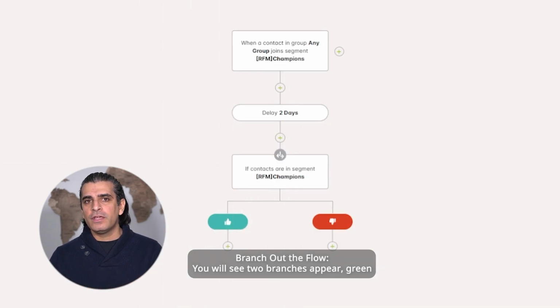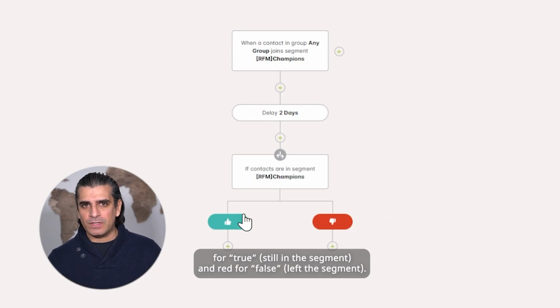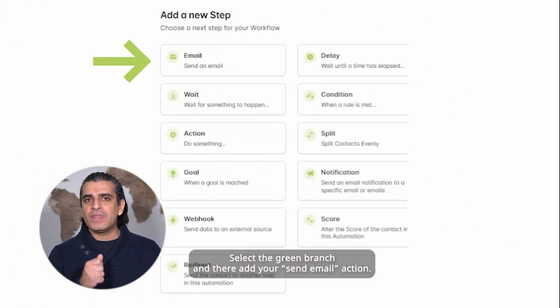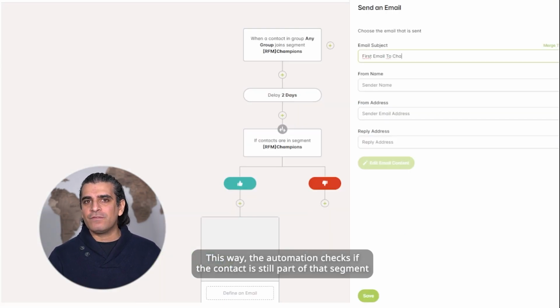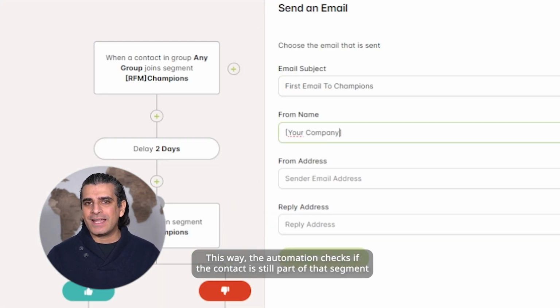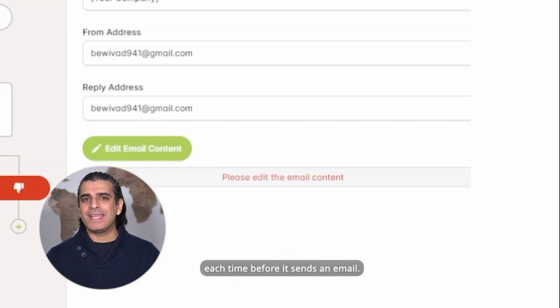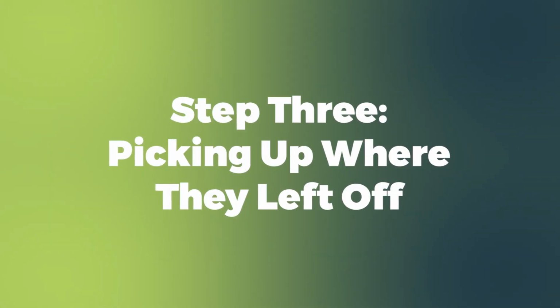Branch out the flow. You will see 2 branches appear. Green for true, still in the segment, and red for false, left the segment. Select the green branch and there add your send email action. This way, the automation checks if the contact is still part of that segment each time before it sends an email.